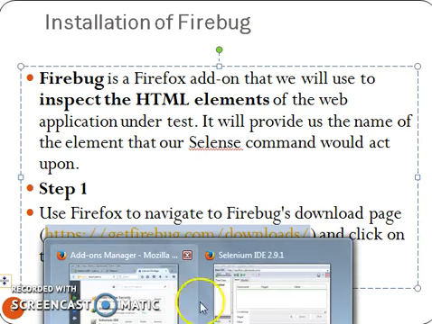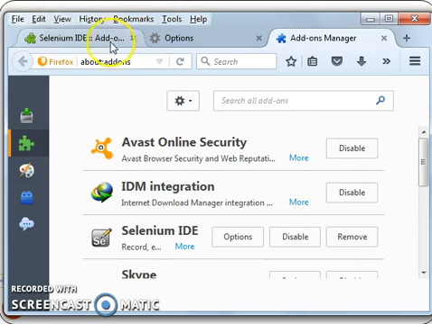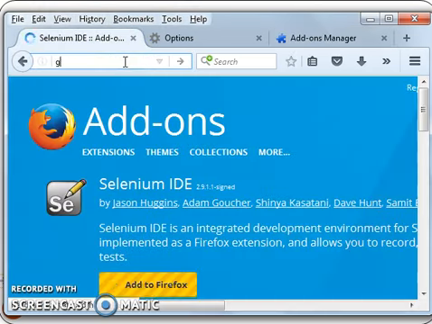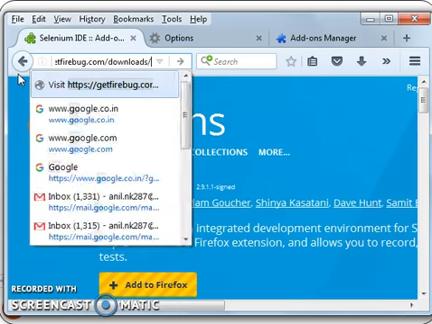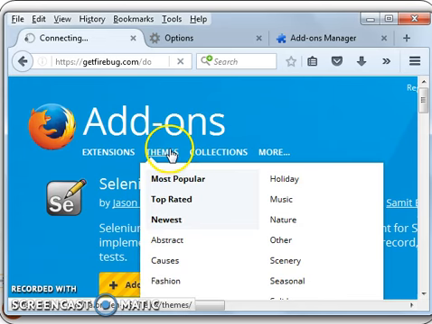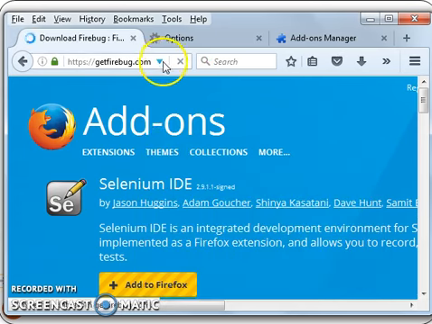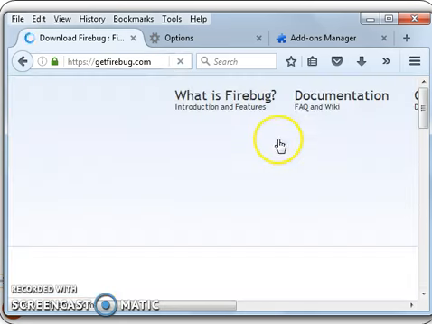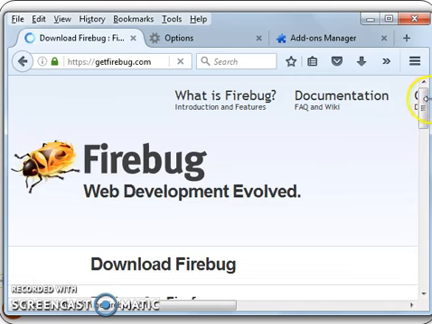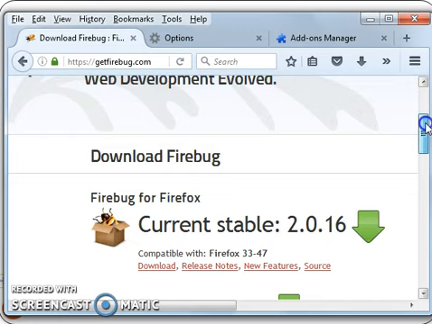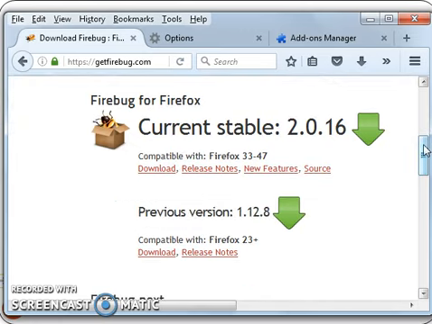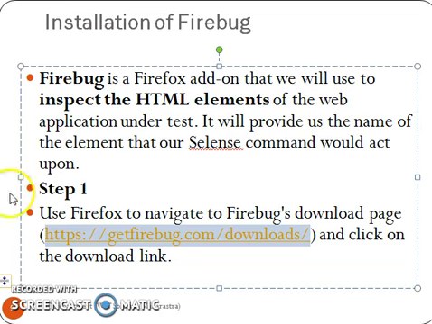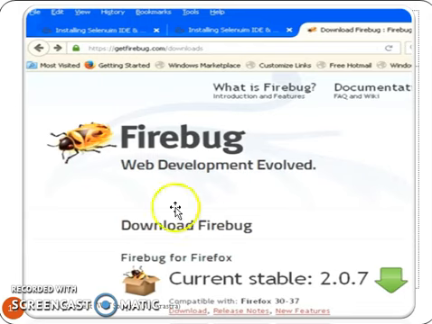Okay, so next you go to the browser. Yes, you paste the link that you copied. So it will connect to the Firebug website. So yes, it is there, the Firebug web development. Okay, so that is Firebug for Firefox. This is the current version. So once you open it, you will get this page.